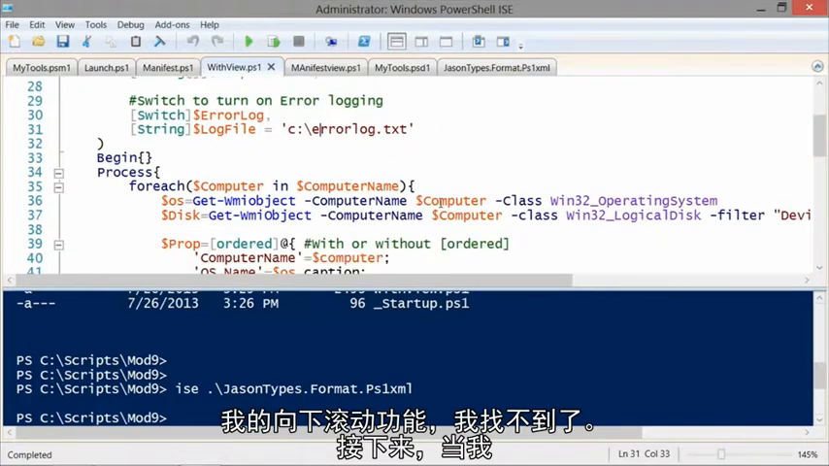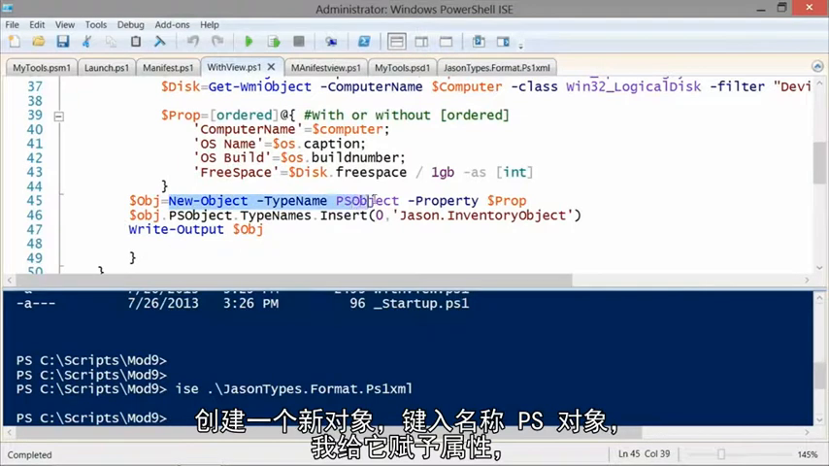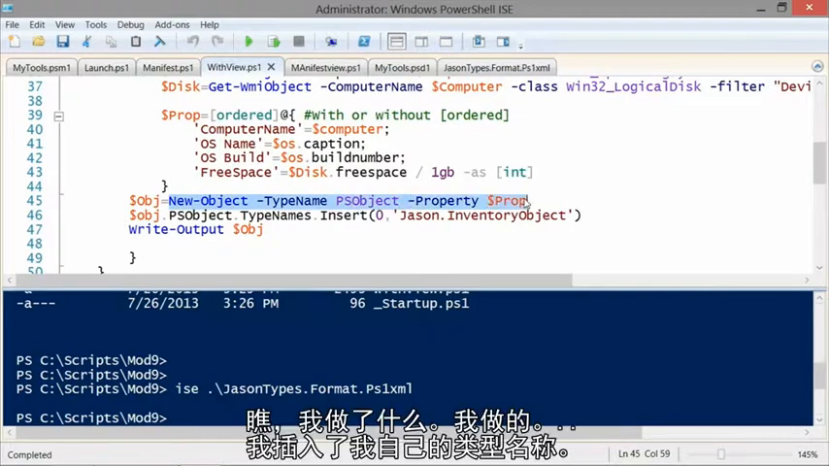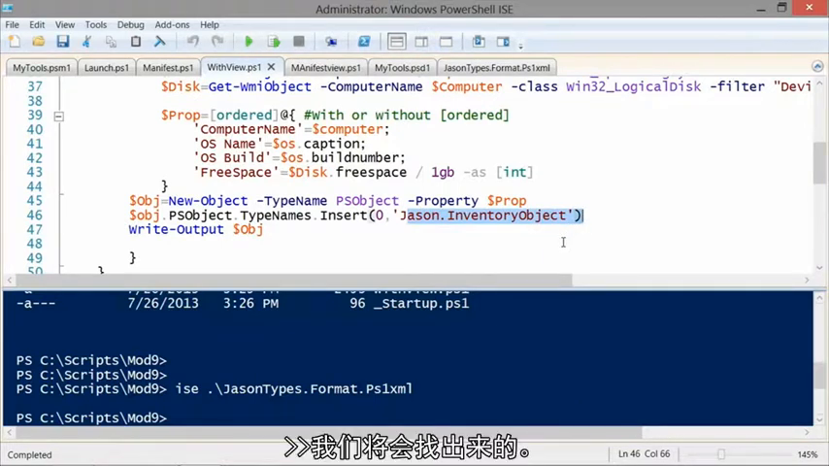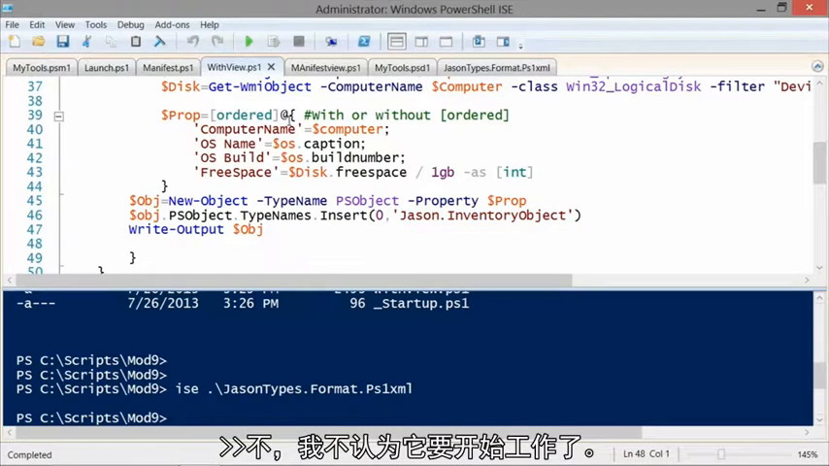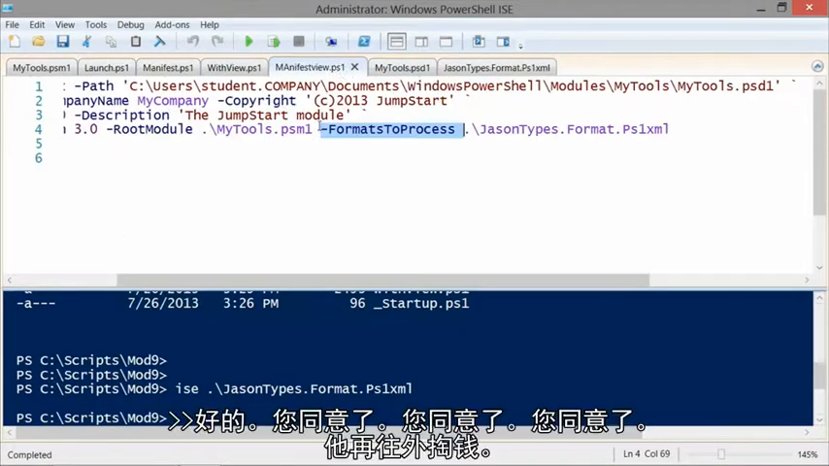My scrolling down capability I just lost. Down here, when I make a new object, type name PS object, and I gave it the properties, looky what I did. I inserted my own type name. Jason.inventory. Does that work? What do you mean, does that work? Yeah, that works. You don't think that works? Well, we're going to find out. No, I don't think that'll work. You don't think that's going to work? Let's find out. Bet you a buck. Okay, you're on. So now he's pulling out his money.